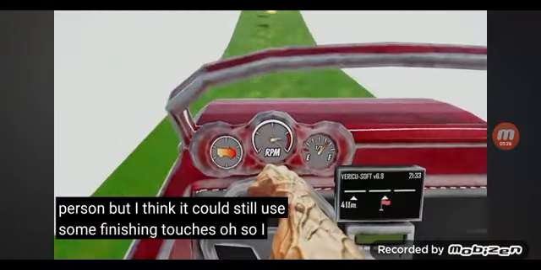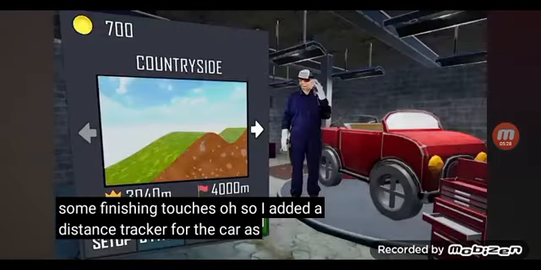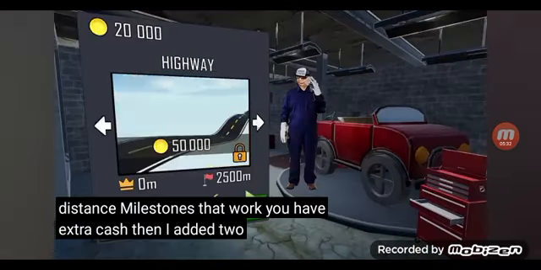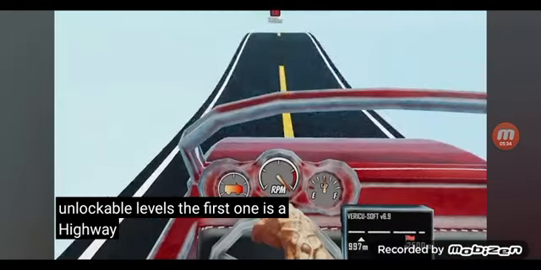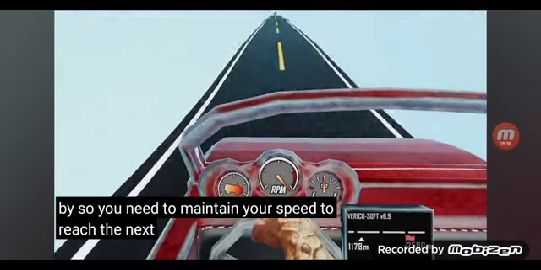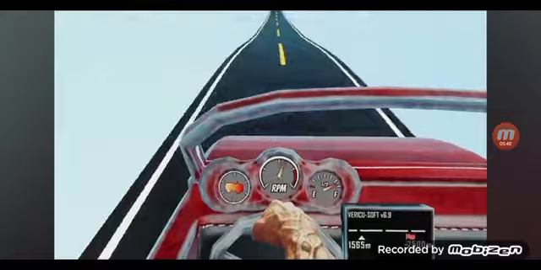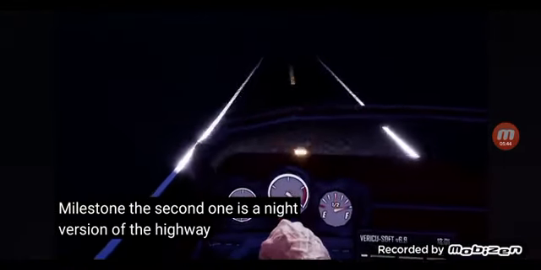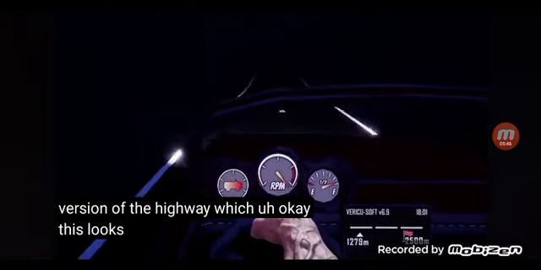So I added a distance tracker for the car, as well as distance milestones that you earn extra cash from. Then I added 2 more unlockable levels. The first one is a highway level where gas is hard to come by, so you need to maintain your speed to reach the next milestone. The second one is a night version of the highway, which, okay, this looks pretty spooky.